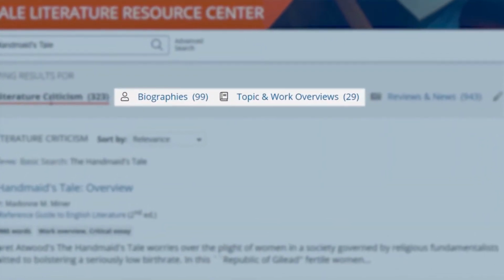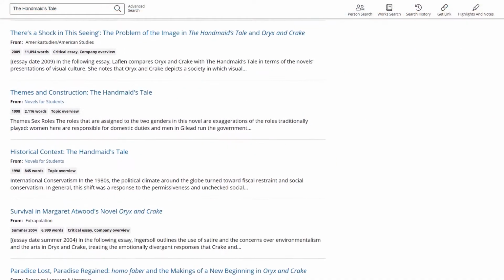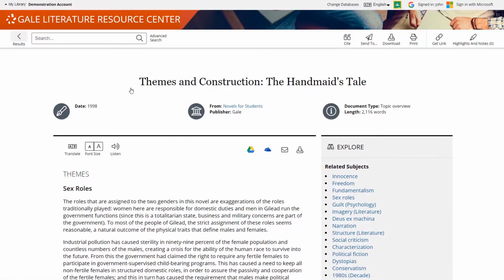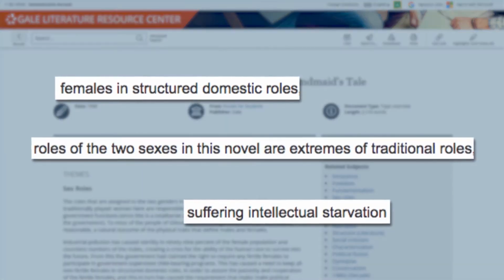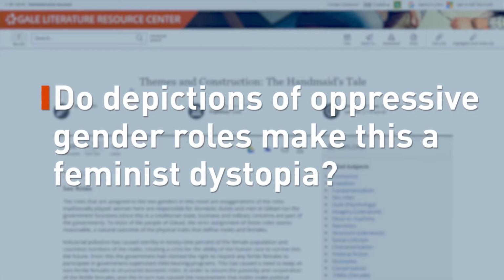Read biographies and work overviews to build an understanding of the personal and historical influences behind a work. Use the insight into key themes and literary elements to narrow a broad topic into specific research questions.